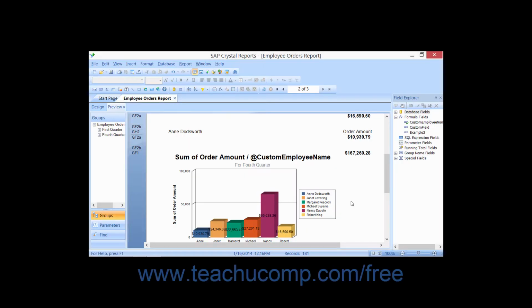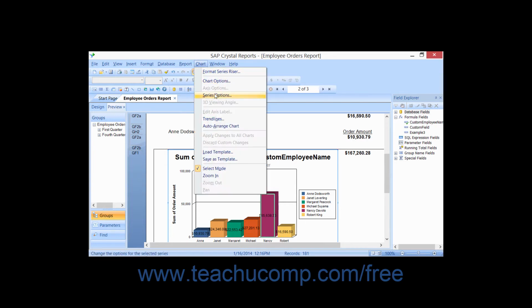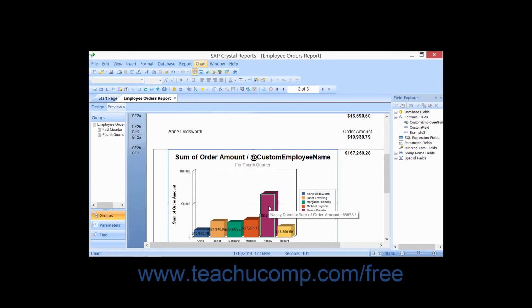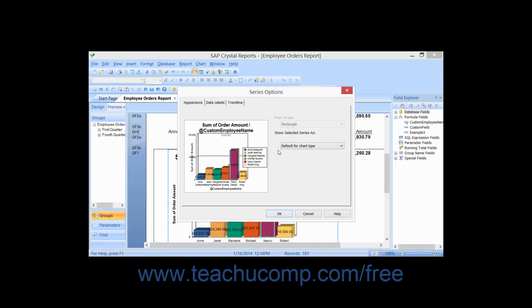You can apply formatting to the data series in your chart by first selecting a data series within the chart, and then selecting Chart and then the Series Options command from the menu bar. Alternately, you can right-click on a data series and then choose the Series Options command from the pop-up menu which appears to invoke the Series Options dialog box.